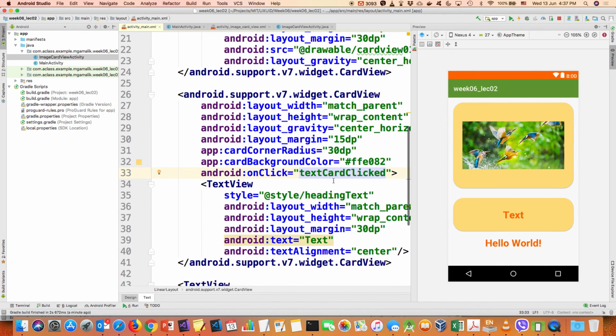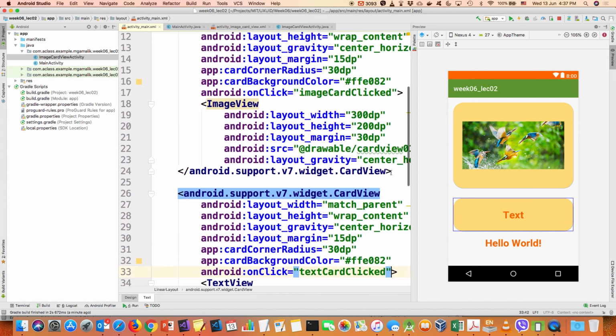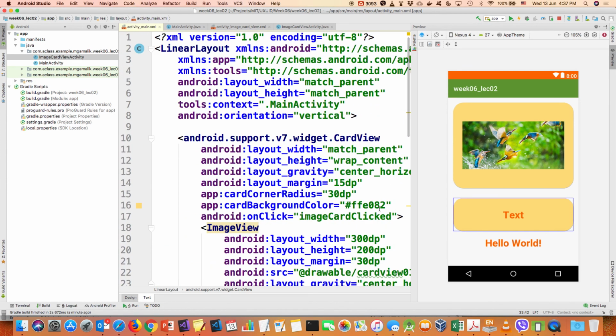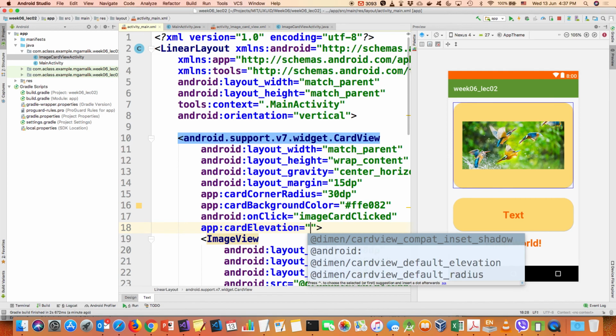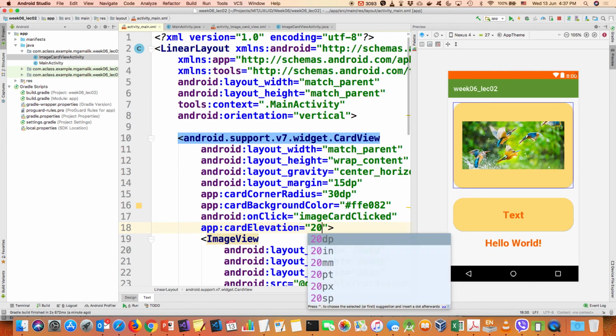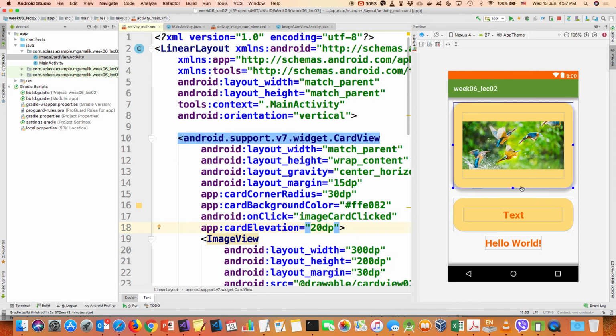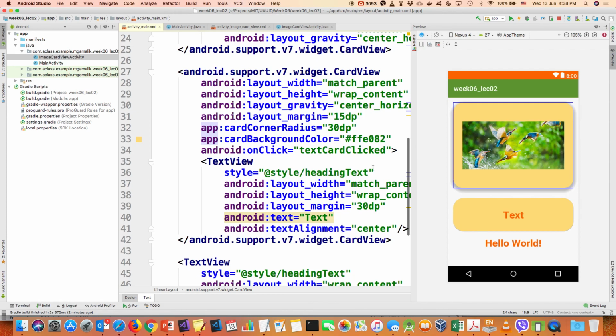Again, what I can do here, inside this particular image card view, we can also put elevation, so that's like giving a 3D effect. So we have this card elevation, like 20 dp. Look at that, it's showing me that effect here. So maybe I can use the same thing for the other one as well.